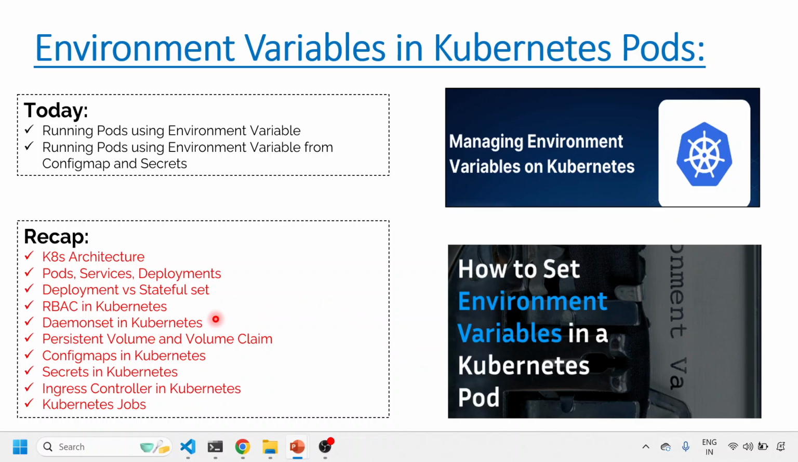Okay, so let's quickly see what we're going to see in this session. This is the total recap that we have done in the Kubernetes playlist, starting with the architecture. Then we understood what are pods, services and deployments, the difference between deployment and stateful set, what is RBAC, role-based access controls, what is daemon set in Kubernetes, persistent volume claims, the difference between config maps and secrets. Very, very important, ingress controller in Kubernetes. And then finally, last time we saw Kubernetes jobs.